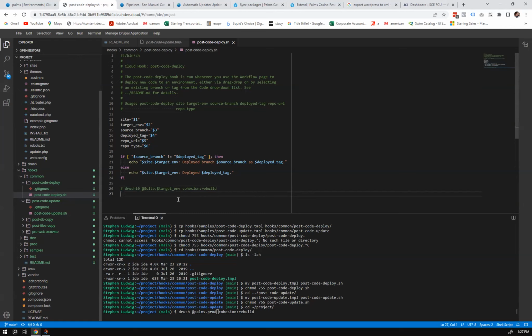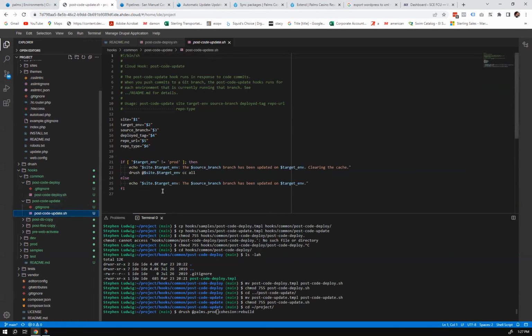Okay, and then should I update that in the update one as well? Well, yeah, I mean, it's commented out right now, but I'm just gonna put it there so that if we ever come back and decide. And so you could disable Cloud Actions and only use this, and then you would put the config import and updb commands in here, just like that one does.